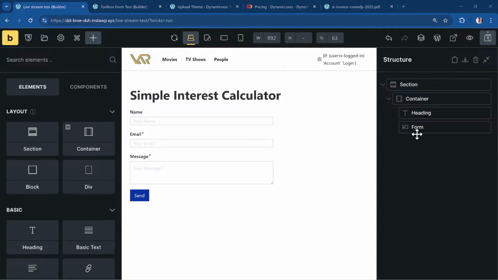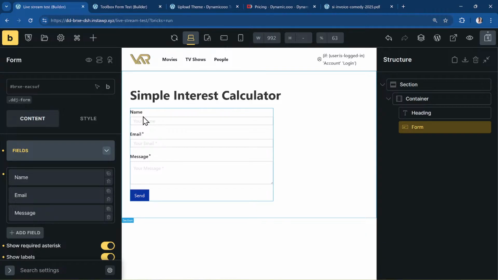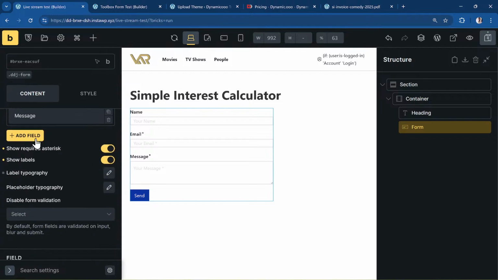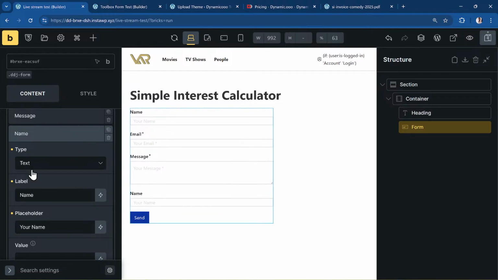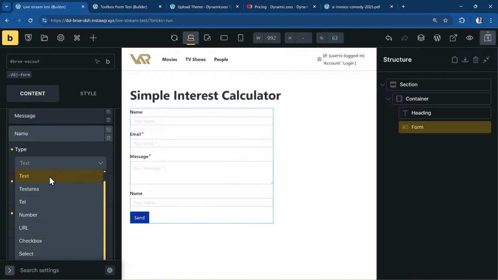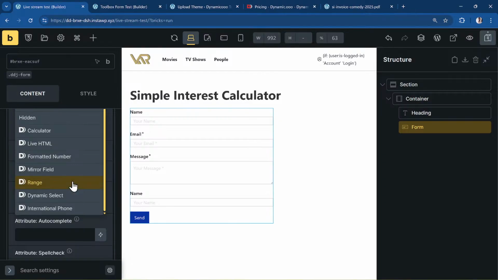Okay, so we have our form added to the page. Now you get to see more options in the form element once you have the Dynamic Toolbox for Bricks installed. We are back to our example. If you click on Add Field and check under Type, you'd see the basic version that we have, which are text, text area, tel, number, URL, checkbox, select, radio, files, and so on. But if you now scroll down to the bottom, you see some extra fields.